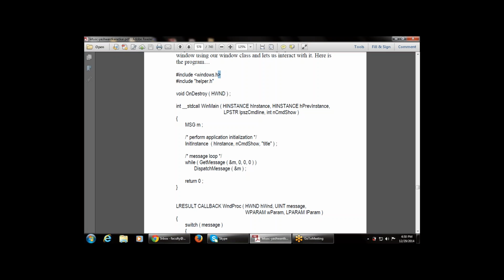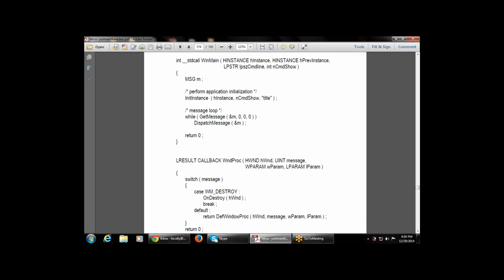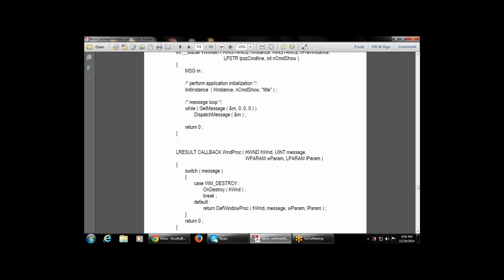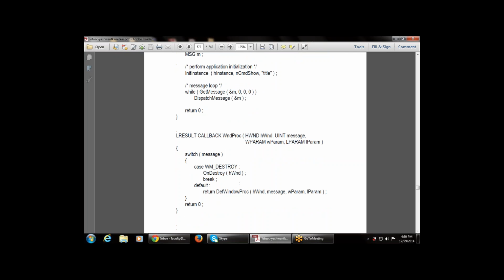Now there is a switch statement, switch (message). The first case is WM_DESTROY. If it is WM_DESTROY, then call the function OnDestroy(hWnd), followed by a break statement. Otherwise, if it is not available, use the default statement, which returns DefWindowProc with the arguments hWnd, message, wParam, lParam. Then there is a return 0.